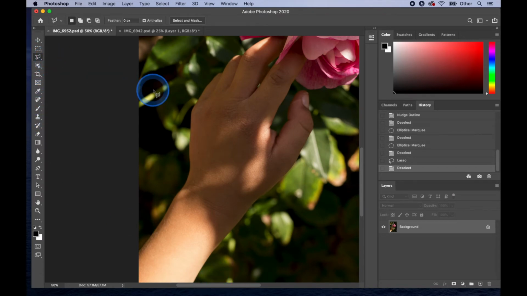The polygonal lasso tool, you kind of click, click, click, and then you can use that to draw all kinds of different shapes.